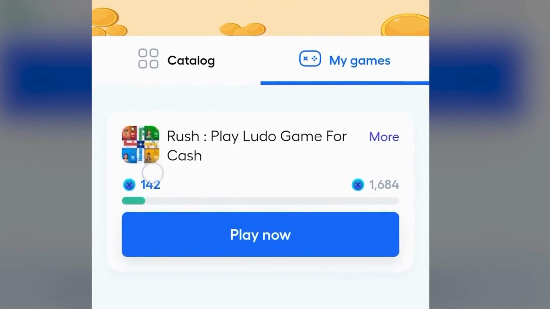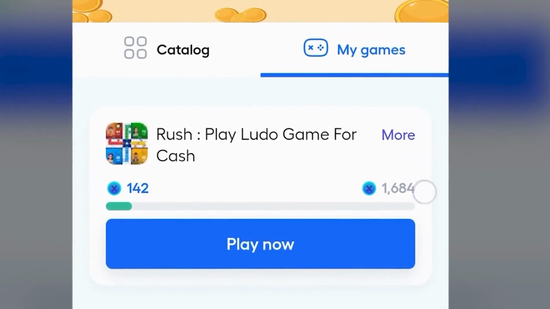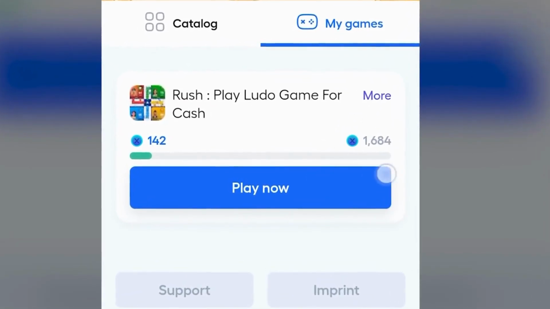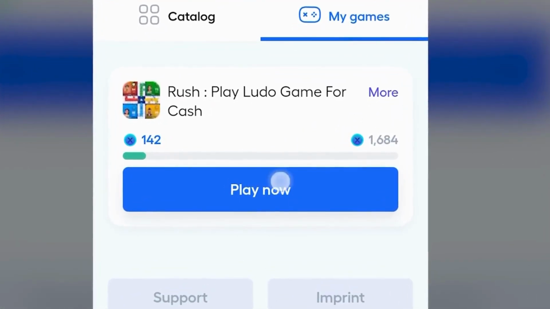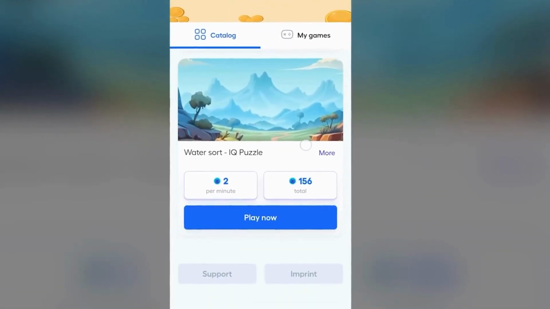progress on my account. And according to it, I have already earned over 142 coins in just 6 minutes playing this Ludo game. And if I want, I can further continue playing this game to earn over 1600 coins in my account. But then this video will become long, so let's move on. Now if I open the Playtime Games again, you can see that there are 3 apps or games that I can install to earn money online.